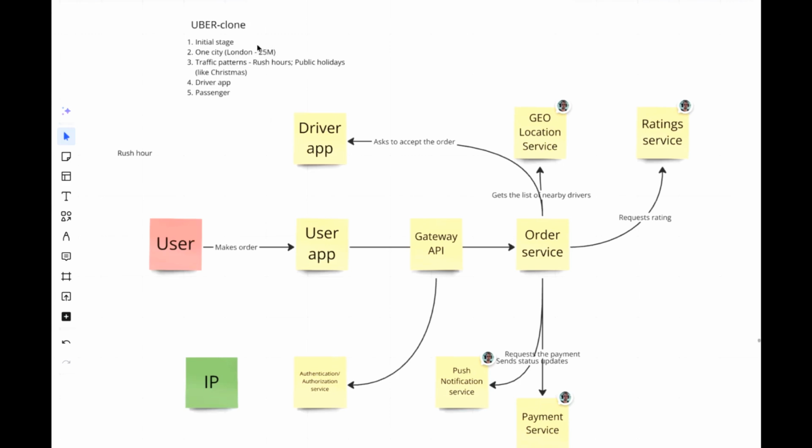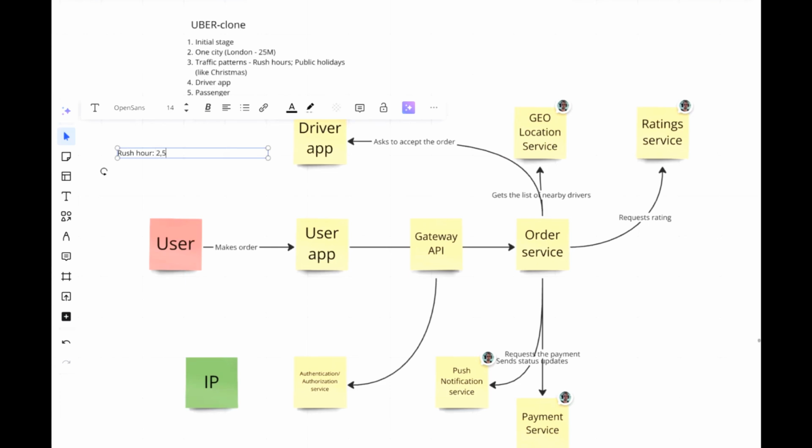So we have roughly 25 million population, right? And then it's interesting to estimate how many of them will actually try to use our service. Let's assume, I don't know, 10%. So it's 2.5 million in 1 hour, let's say.